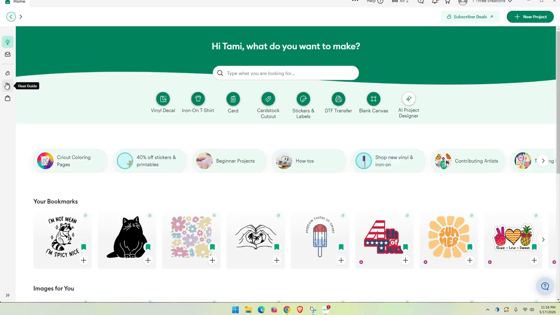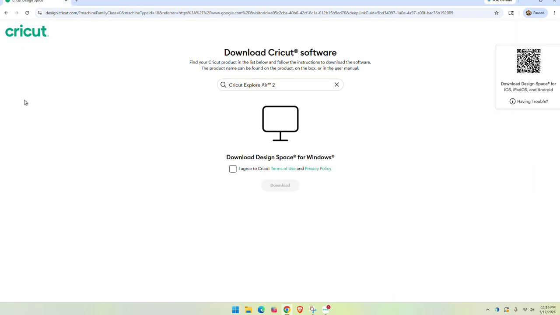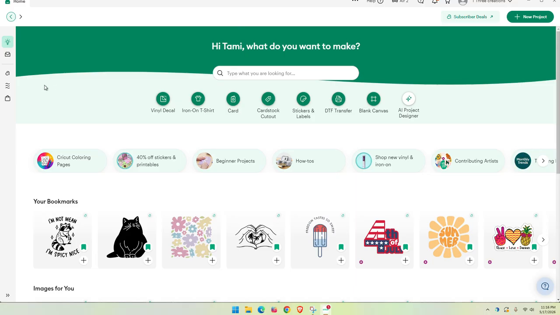And the heat guide is pretty cool. That's when you do the iron-on with the vinyl. It kind of shows you what heat settings you should use. We really don't need to get into that. We will, whoops. Okay, y'all. I got to X out of that. I went too far. Okay, there we are back.